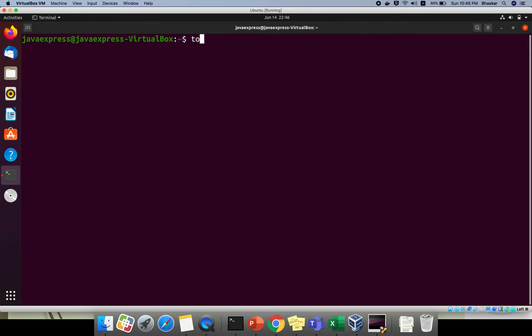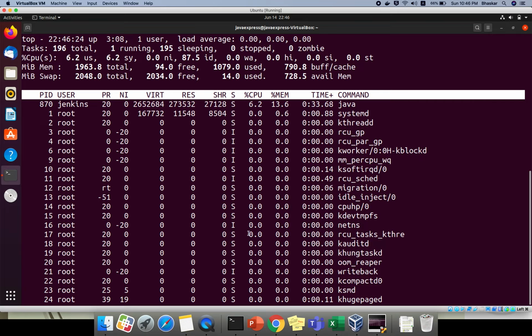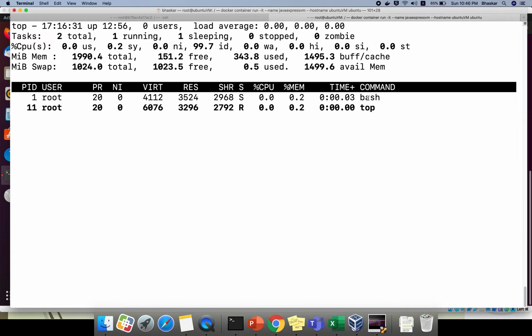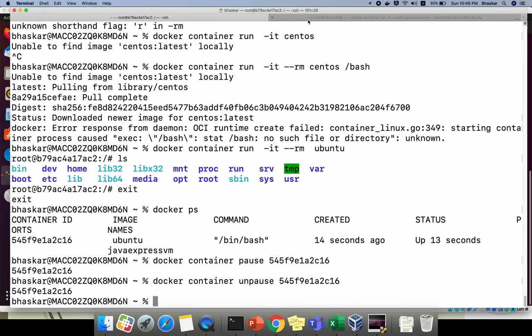If you go and give the top command, how many processes are running internally? Kernel threads, a lot of things are running. But in this VM only two things are running. That means only the things required for that particular container will run inside your container. Whatever else it needs, it will take from the host operating system. Some chunks of the kernel it will give to that container. That's why the size will be very small.